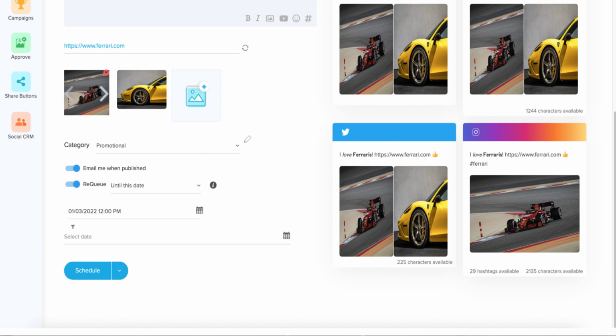So there's one other way I can do this, instead of just selecting a date here to schedule. I can optimally post this.